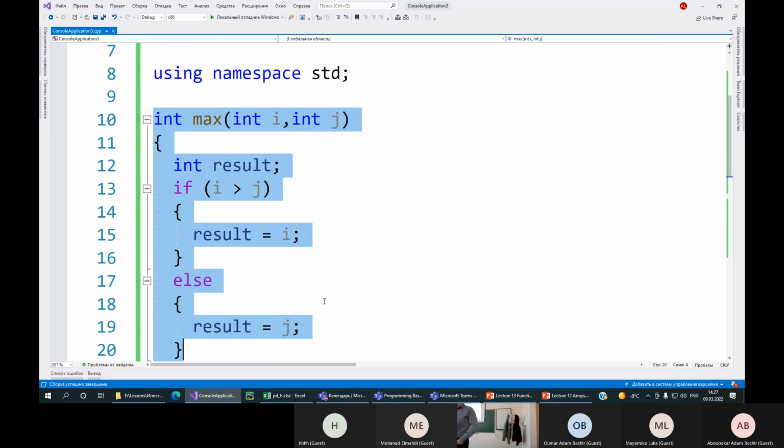Functions are an extremely important concept that is used in C++.